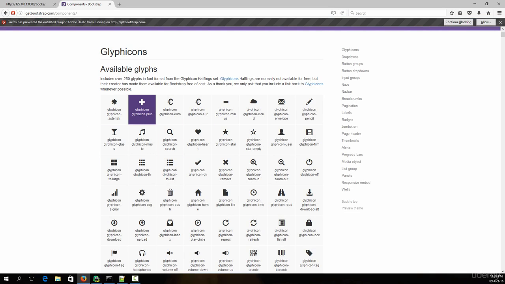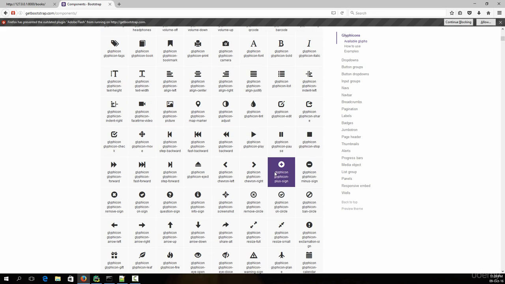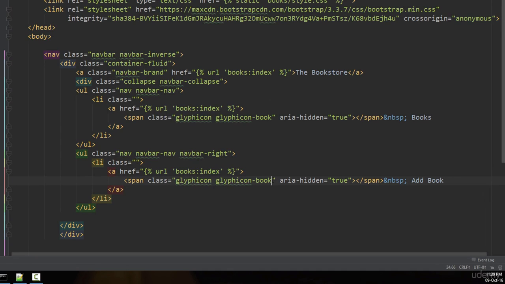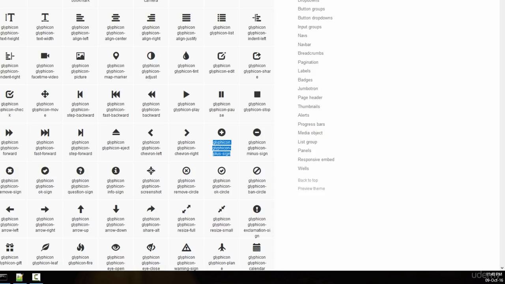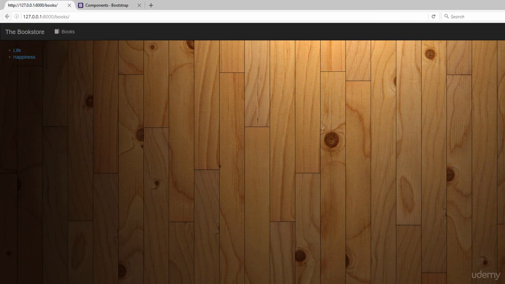So you could choose this one, which is glyphicon-plus, but I personally would choose this icon which says glyphicon-plus-sign. So you simply need to copy this, return back to your IDE, and here instead of glyphicon-book, you could replace this with glyphicon-plus-sign. When you paste this and save the code, and return back and refresh the browser, as you could see, now we have a plus sign right in front of the add book. So now let's go ahead and add the final thing for logout.